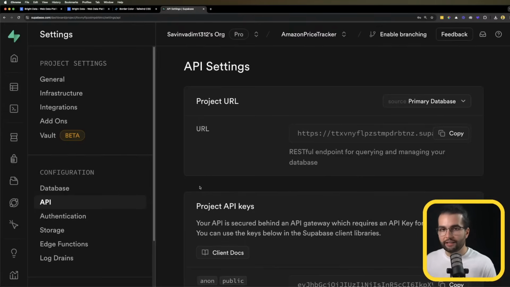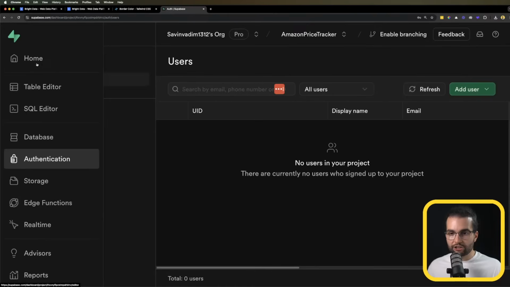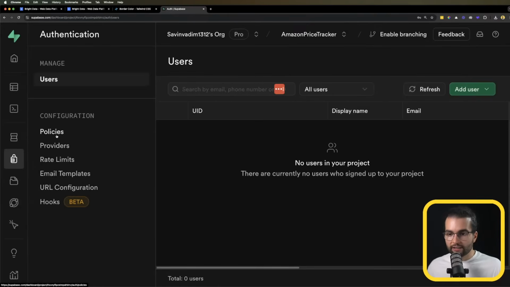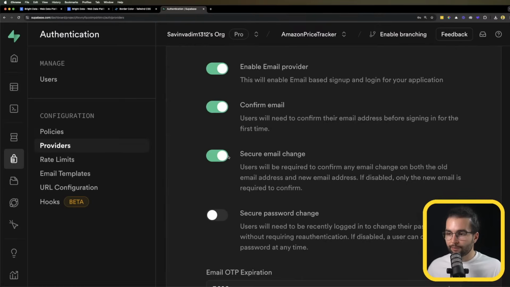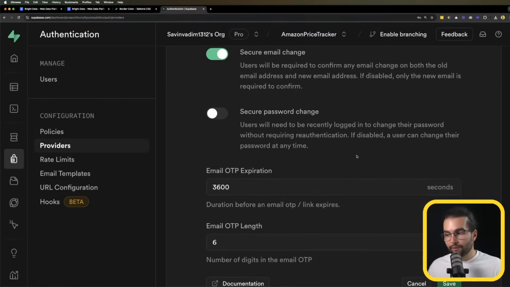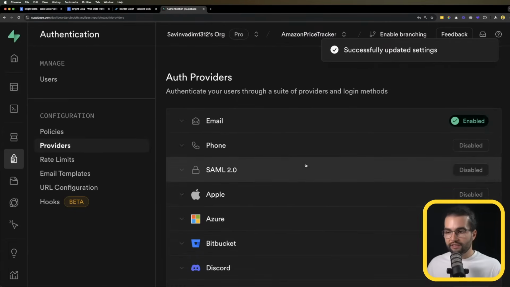What we have to do is, by default, authentication through emails requires you to confirm your email. You're going to receive an email and then you have to confirm it. As we are still in development, I'm going to go to authentication under Supabase, to providers, to email, and we're going to disable secure email and disable confirm email. This way, our user will automatically be confirmed without having to go through the email that you receive.